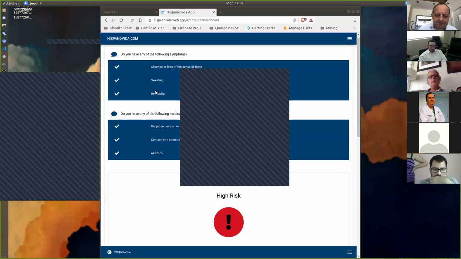Okay. But let me ask you this, Camilo. Do we need to collect the data on every symptom, or do we just want to know whether they're high, medium, or low? We have to collect data on every symptom to add up the total. Okay, all right. So it has to be a true or false on each symptom for the PUI. Okay, gotcha. Yeah, makes sense.